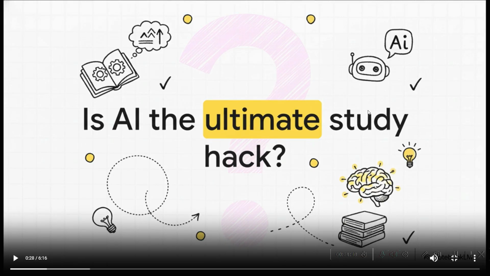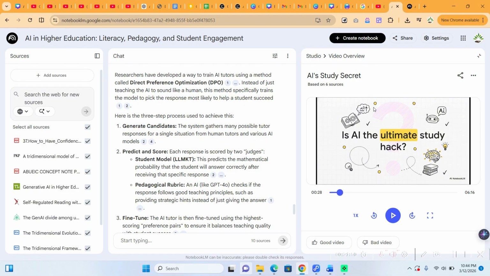So the bottom line is that you can now change or customize the look and feel and overall flow of the video overview that you've created from your sources. So basically, these are my top 7 tips and tricks that I think, if you can adopt, is going to change the way you experience and use NotebookLM.